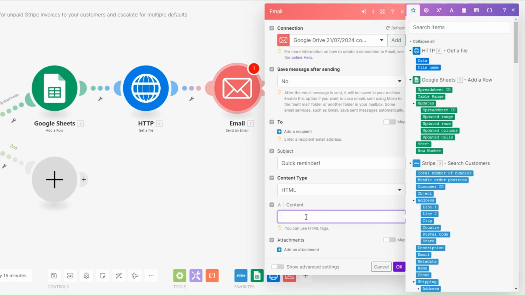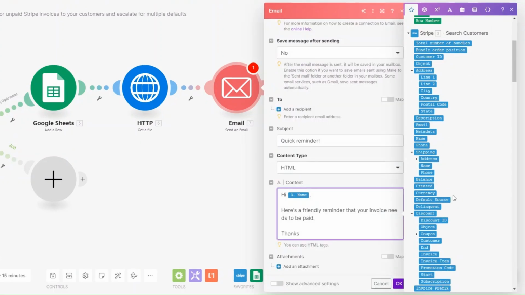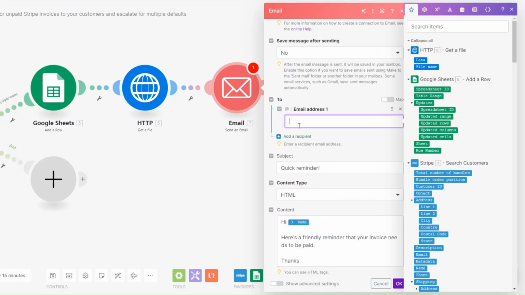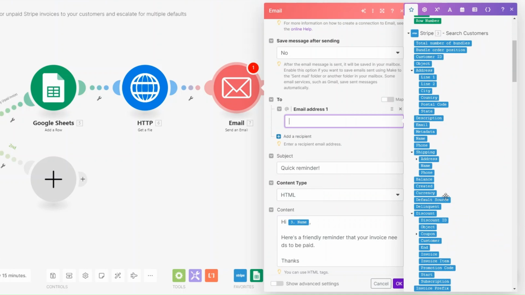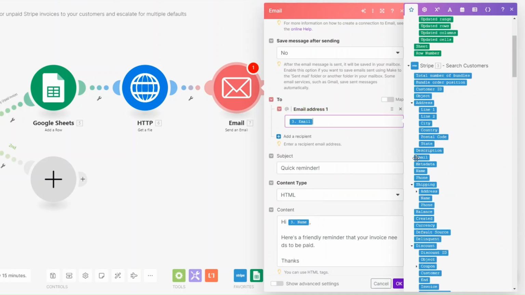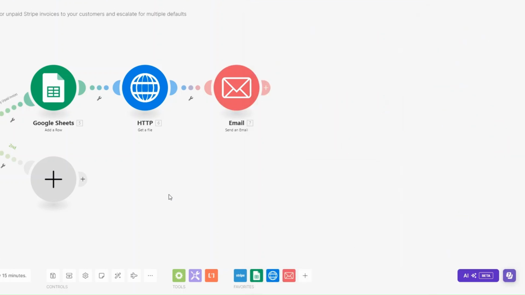And then the content could be on the lines of hi name. The name, we are selecting the name of our customer. And then the email is on the lines of, here's a friendly reminder that your invoice needs to be paid. Thanks. And then here you can add a recipient. So you can add the customer email. So their email right here. And then click on OK.